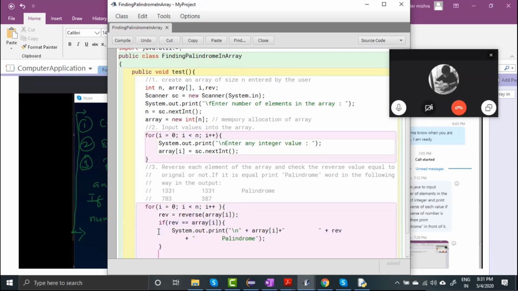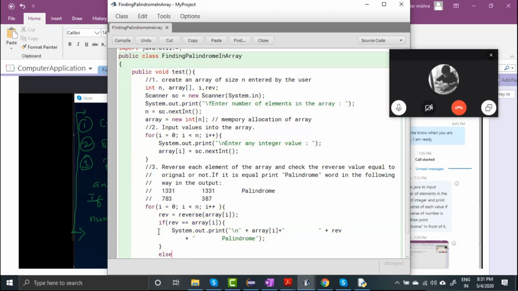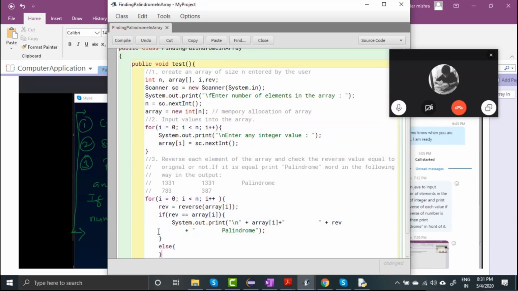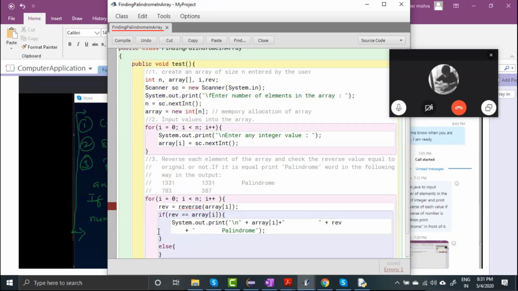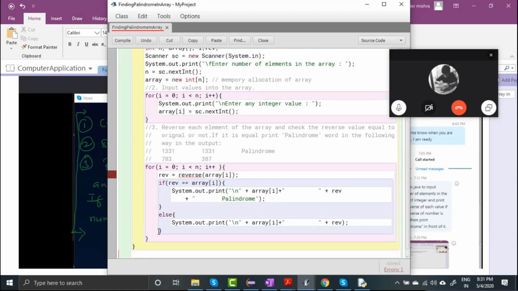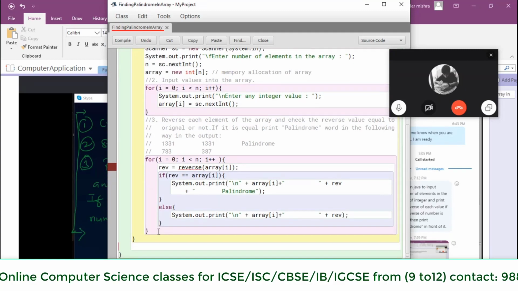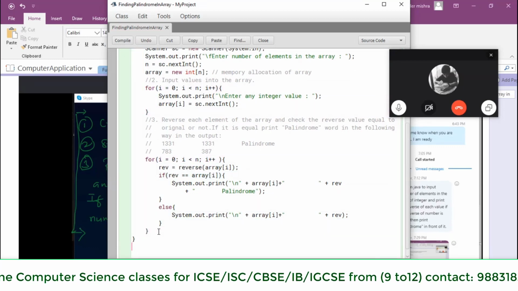So now in the else part, what I will do, I will just copy this line and I will print this line. Close the bracket and semicolon. I will not print the palindrome part. Fine. Now what I have to do, I have to write the reverse part.